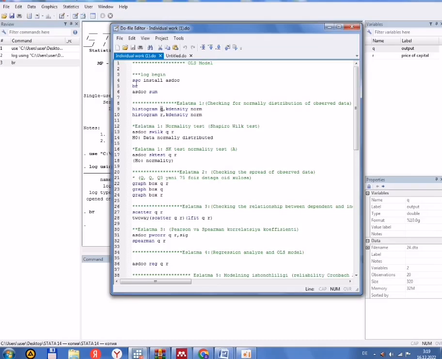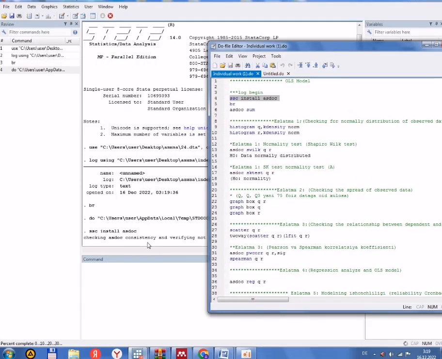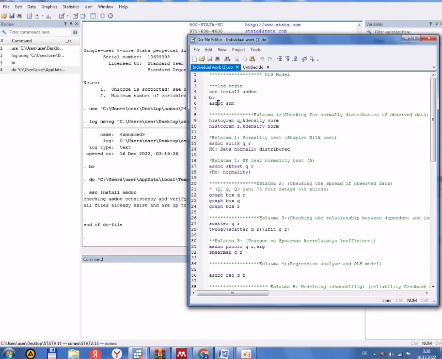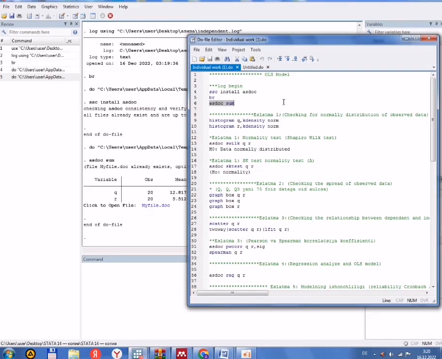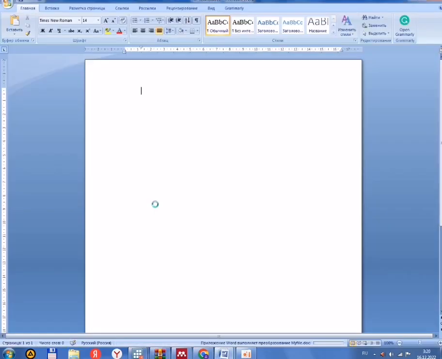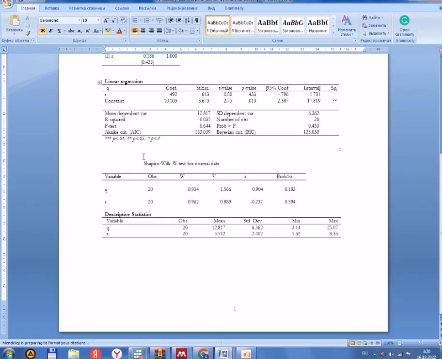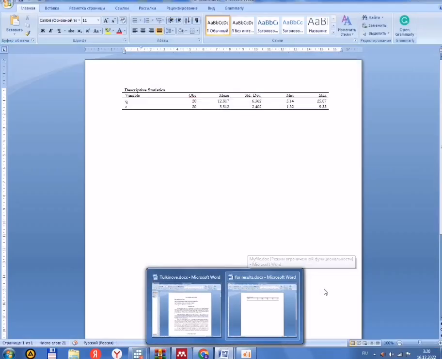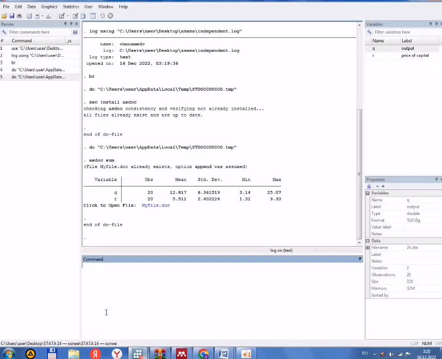Then we should install our doc file. So we put the button, and this command automatically will appear on the screen of our data. And then we click to the sdocsum to find out our table summaries. Then in my file it's appearing. Then we will copy it and put it in our independent Word file.